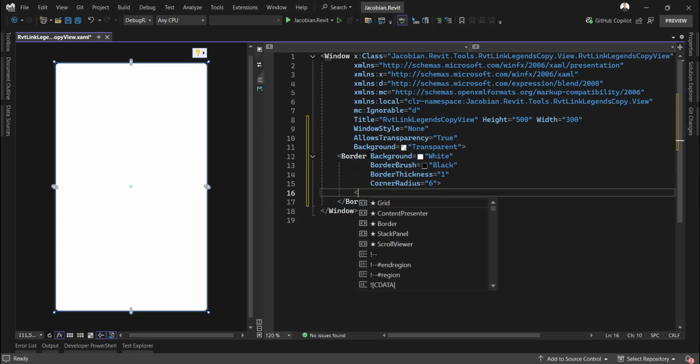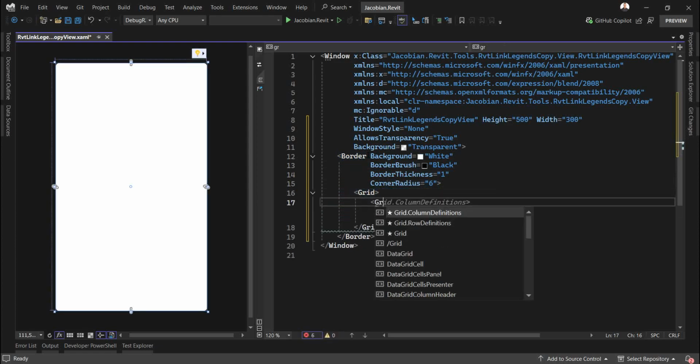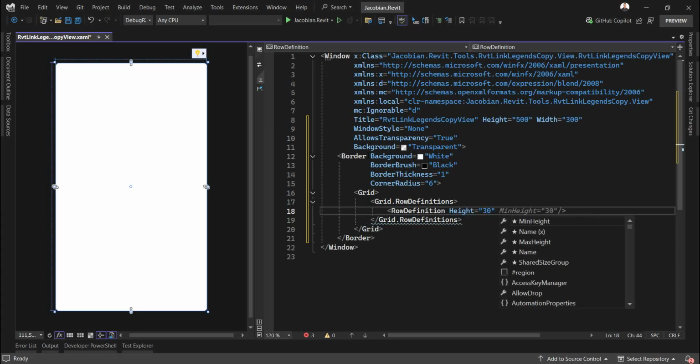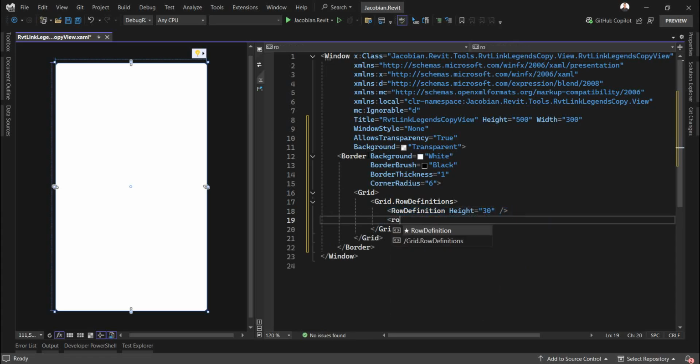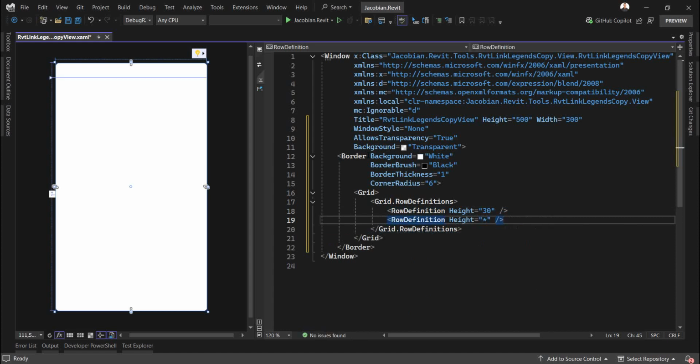Next, I'll add a grid. I'll then add the grid row definitions. I'll set the top bar height equal to 30. I'll then set the rest of the grid to occupy the rest of the space available. Next, I need to add the custom top bar.